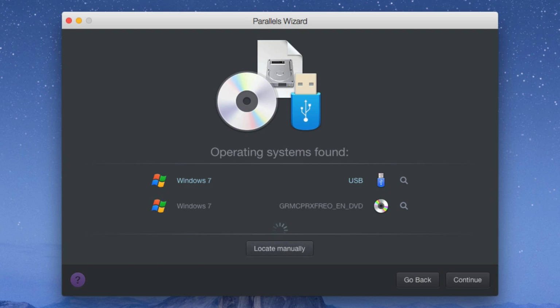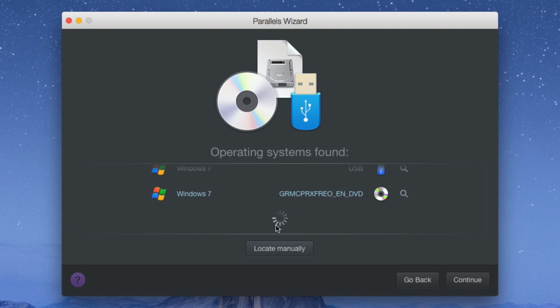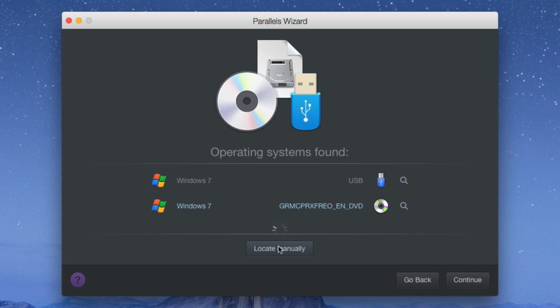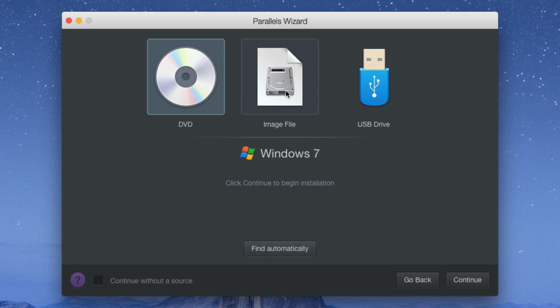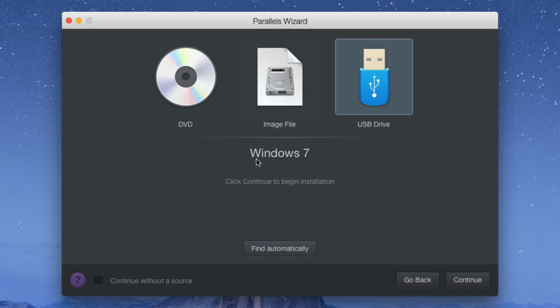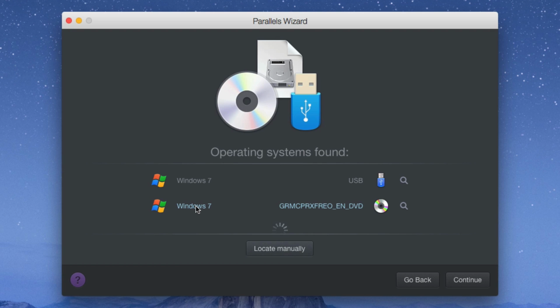But since I have my DVD, which is right here, my Windows 7 DVD, I can select that. If nothing shows up here, you get this little spinning wheel. You can locate manually if you know where your operating system is. So if you click on locate manually, you can select from either a DVD. If I have an ISO file, I can click here, or a USB drive. It says Windows 7. For some reason here, it's detecting that my USB drive is connected with Windows 7, but there's nothing connected, or you'd see it here. So we're going to be using a DVD using the locate automatically feature. So we click Windows 7 and we click continue.